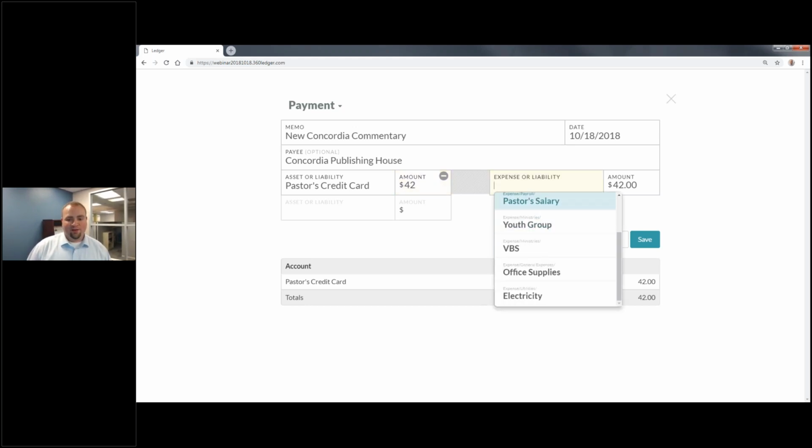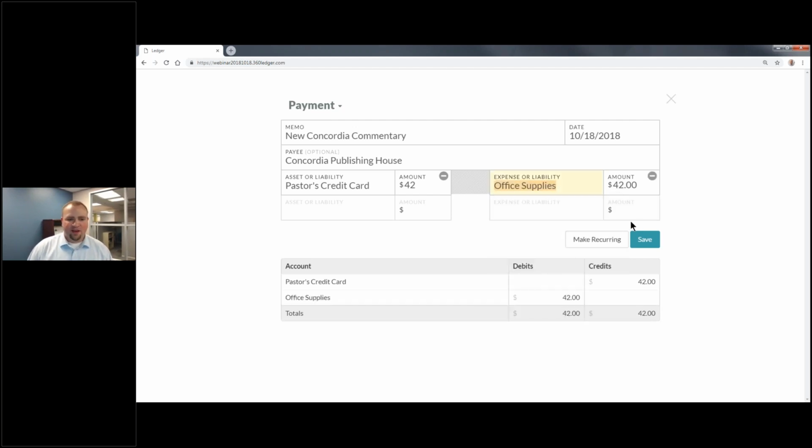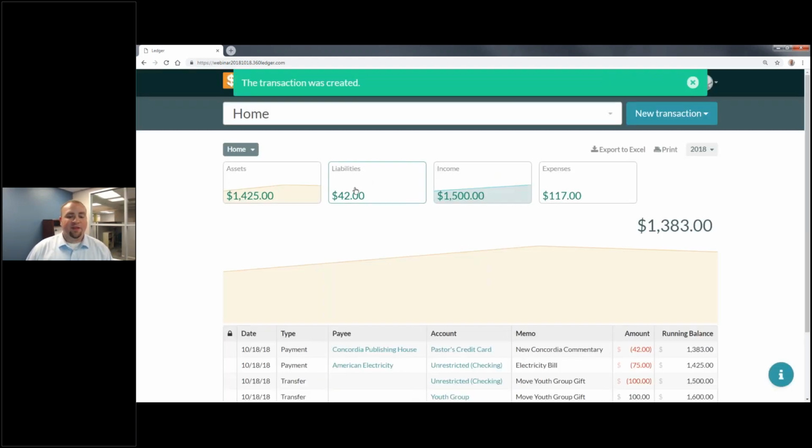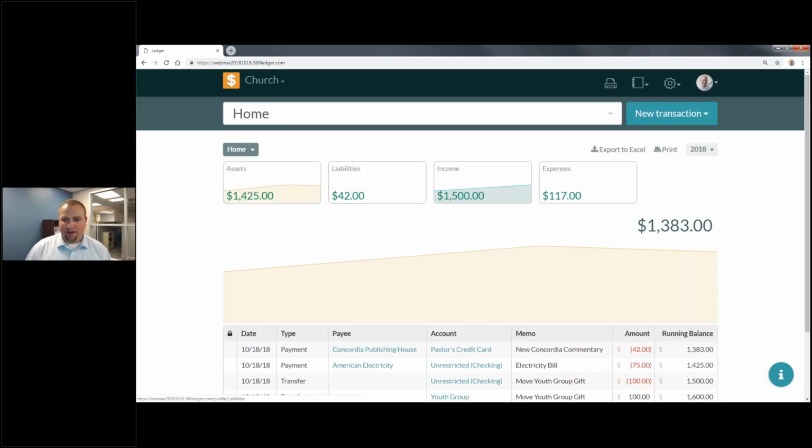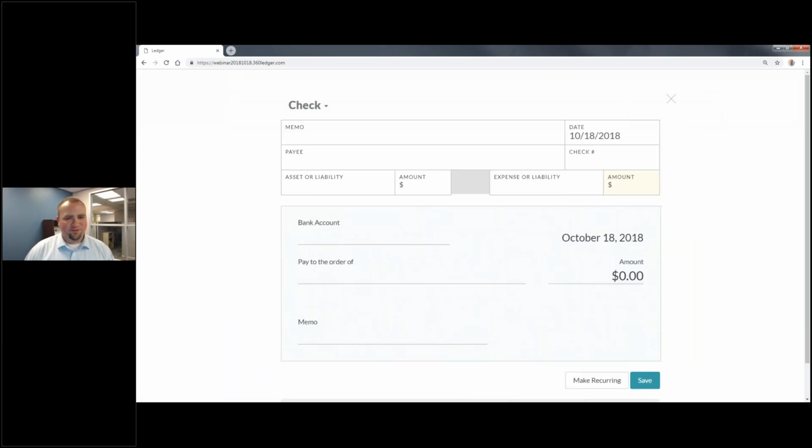Now, we don't actually have an expense account for pastor. We probably should have. So we'll just put this under office supplies. But you can see this is a liability. When it's asset or liability, we know that the liability can handle a transaction. We're paying from the credit card, which means we're going to owe the credit card company. So we'll go ahead and hit save there. And now my liabilities have increased. Well, let's go ahead and pay off this credit card, but we're going to pay it with a check. So I have another transaction type that's a check, which is essentially a payment with a few extra things. So we're going to put this memo as pay credit card bill.